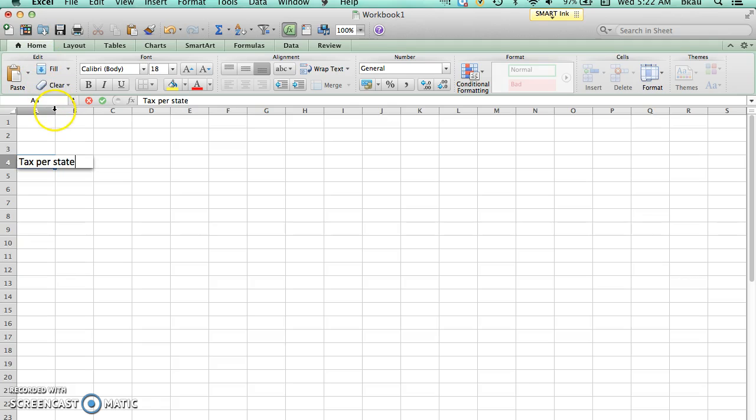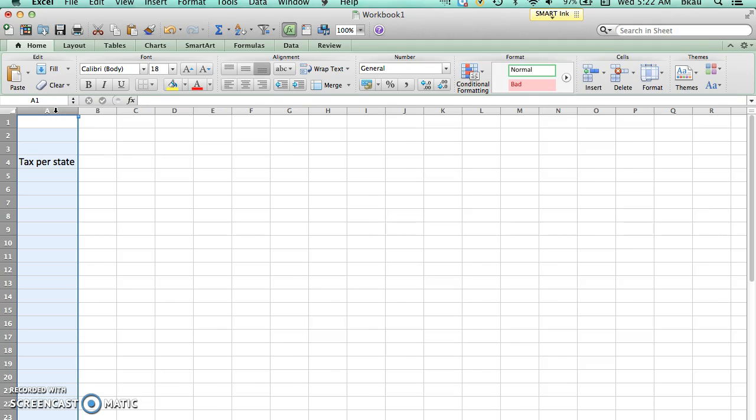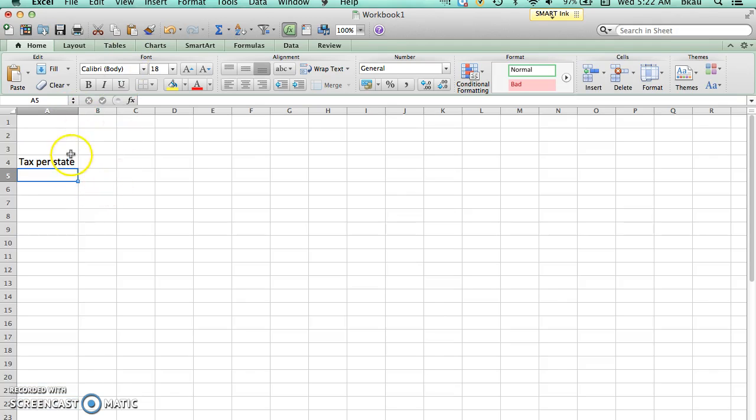Okay, and then I'm going to make this a little bit wider by double clicking on the column up here, and then I'm going to copy and paste this stuff in here. I'm going to move this to the first column. I should put it in the first column. So we're going to do that. Now I'm going to copy and paste.